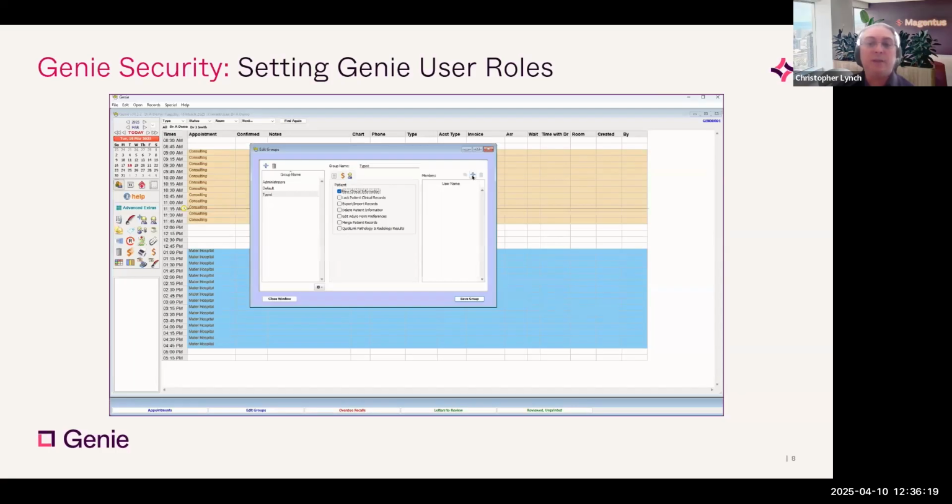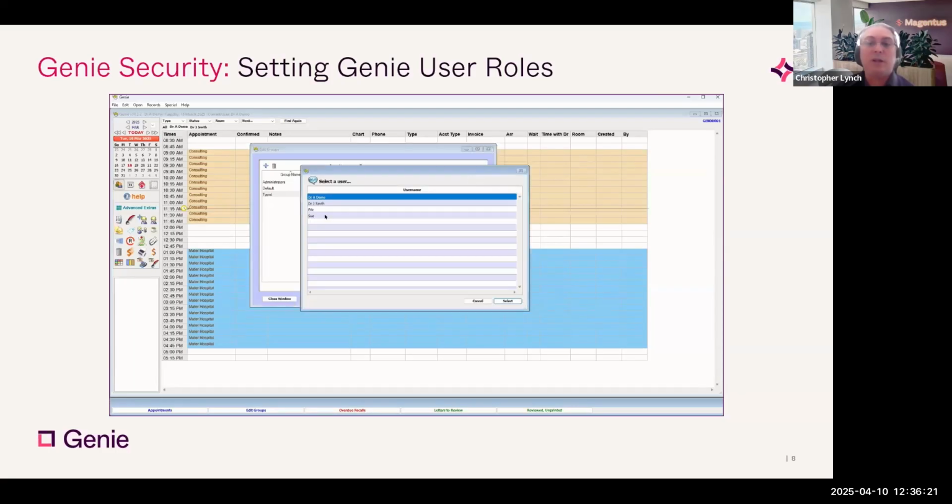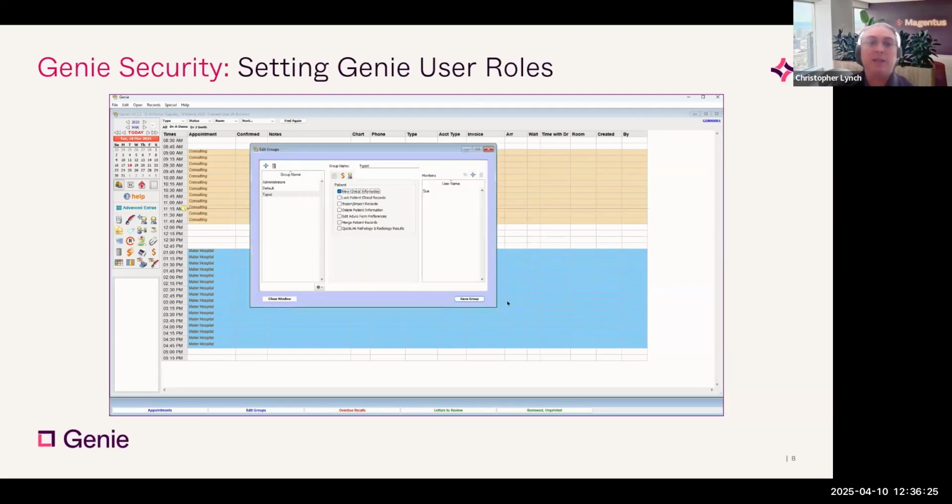Once your user group has been configured, click on the plus found in the right to allocate users into this group by selecting their name and clicking on Select. To save the new group, click on the Save Group button found in the bottom right.